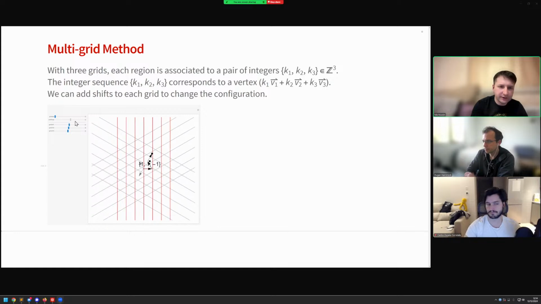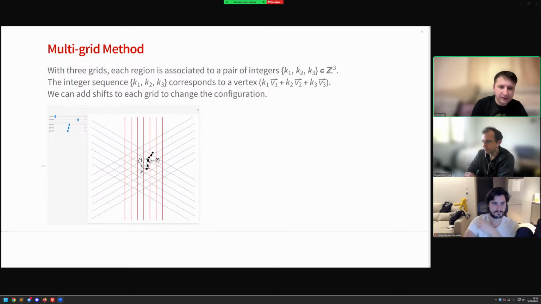What does grid index do? The first one? Oh, I just changed the coloring. Okay.